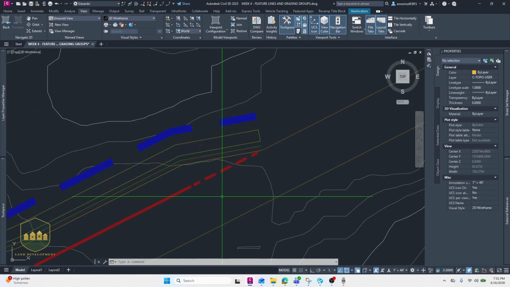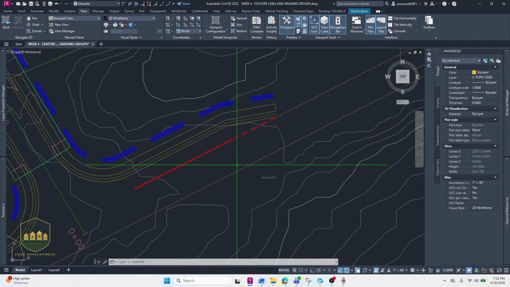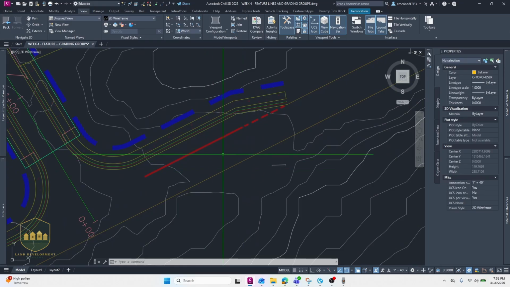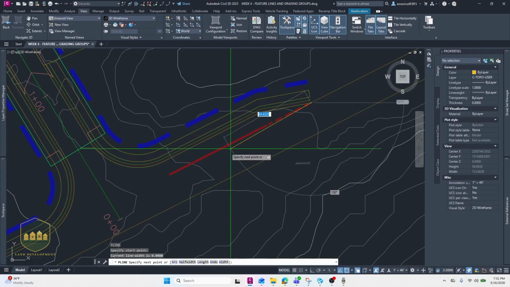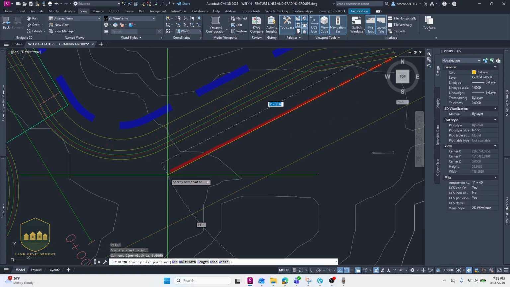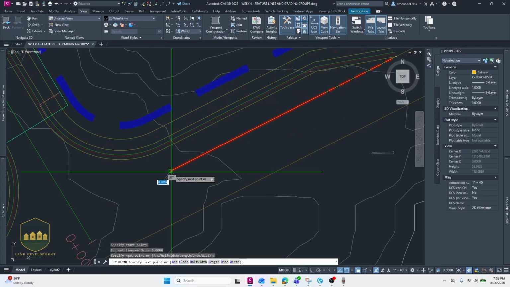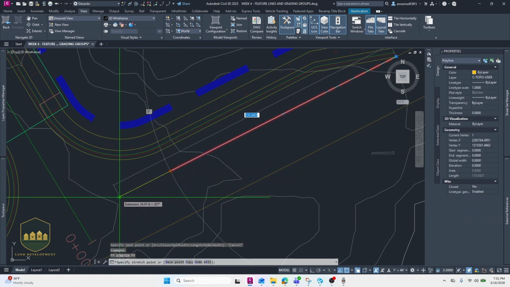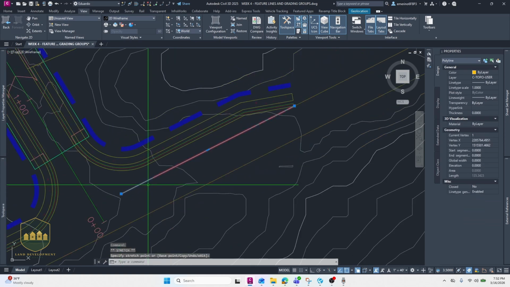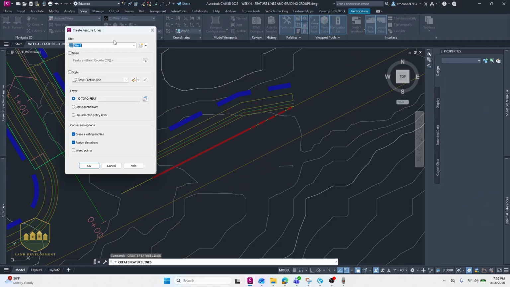So the very first step that I always do is recognize my constraints. This existing road, I cannot change, I cannot raise, I cannot lower. I have to tie into this road. So I am going to trace the edge of pavement, and I'm going to extend this line to about right here. I am going to create a feature line by just typing in create feature lines.